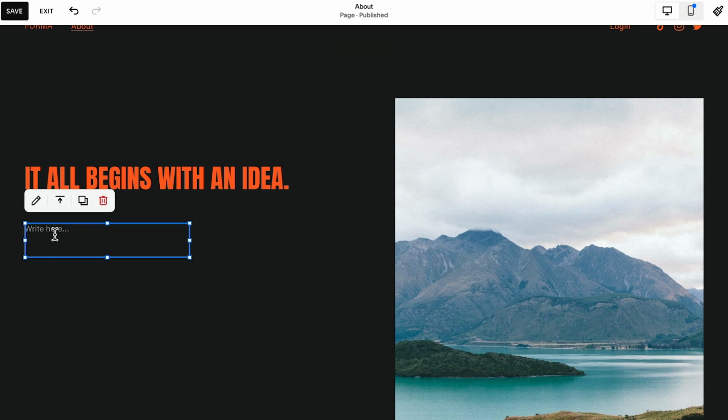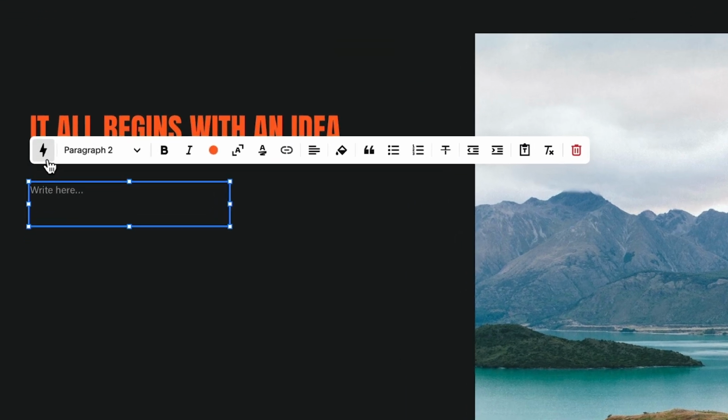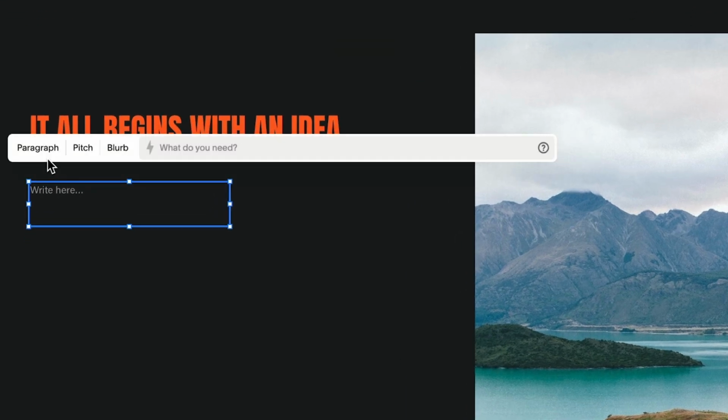To use Squarespace AI, click the lightning bolt icon in the toolbar of the selected text box. The prompt field will appear with pre-built prompt starters like paragraph, pitch, or blurb. Enter your prompt and click Write.